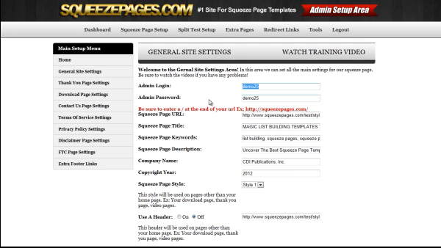If you need any help with things that you get stuck on, or if you find a bug in our program that doesn't work right, please contact us. Just contact us through the squeezepages.com website, and we'll be happy to take a look at the problems you're facing and be more than willing to address them and see what we can do to keep upgrading the software and making it great.